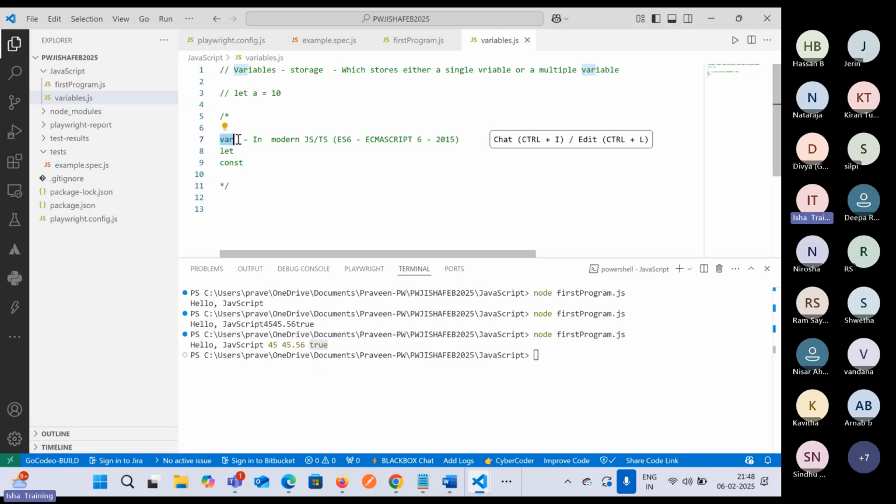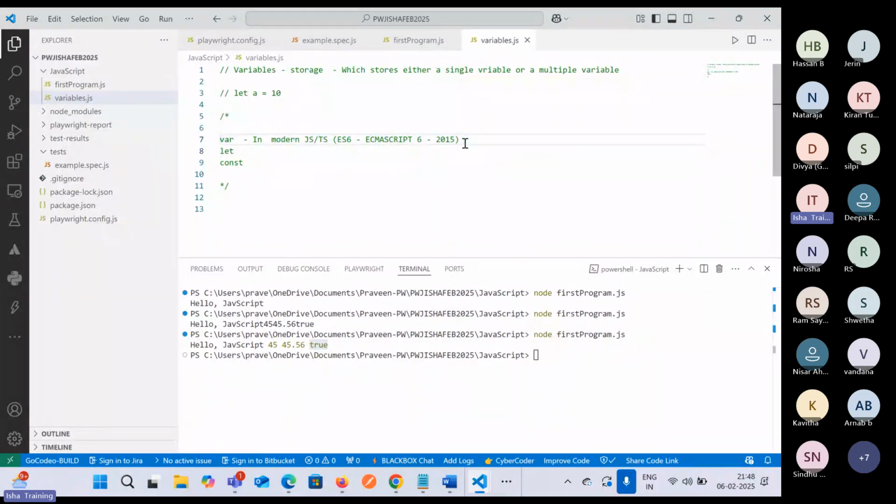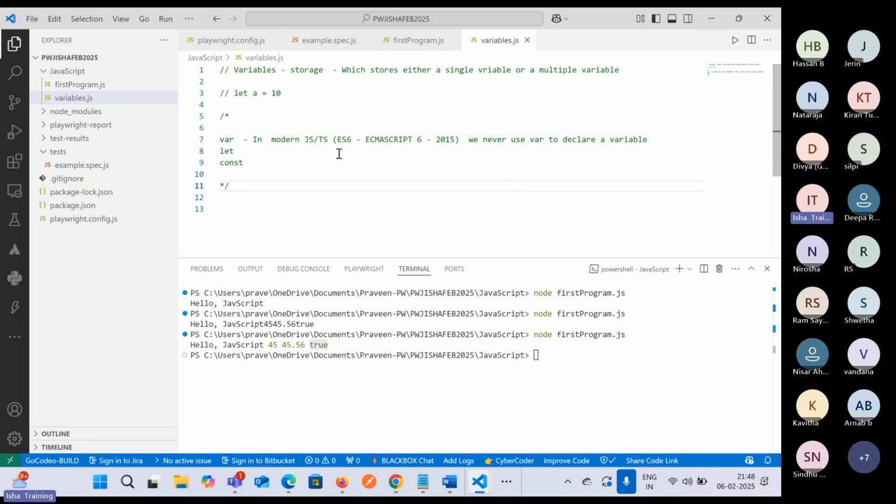After that, it has not been deprecated, but it is very rarely used. In modern JavaScript and TypeScript, we never use this keyword. What is this keyword? The var keyword. We never use the var keyword to declare a variable. Now, why do we not use it? Why am I saying this? I'll also give you an example for that.